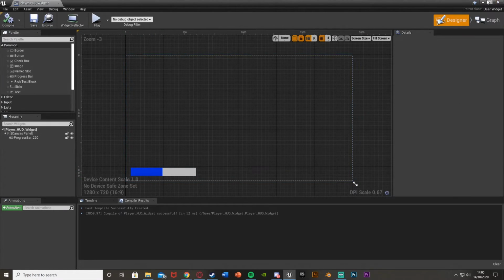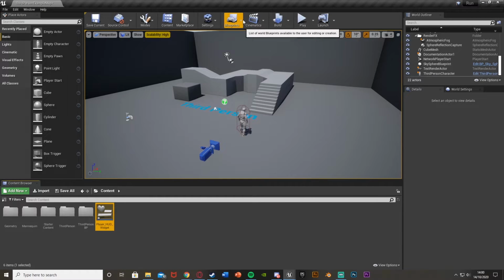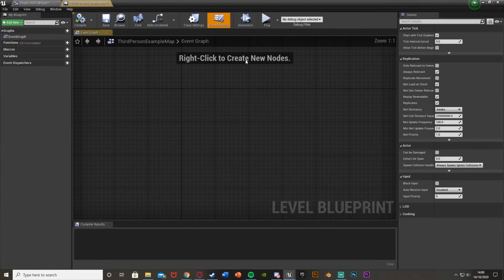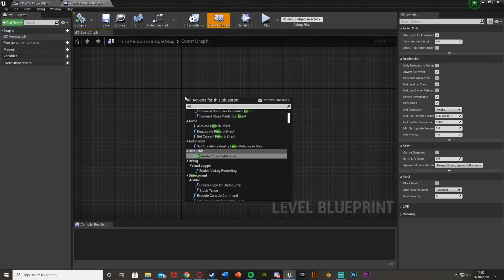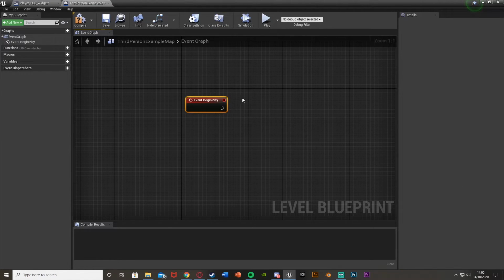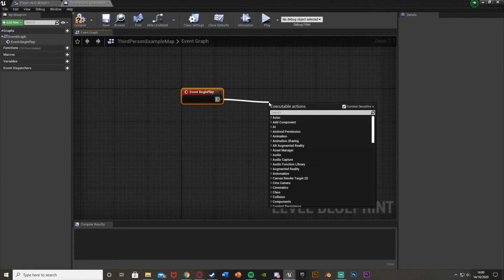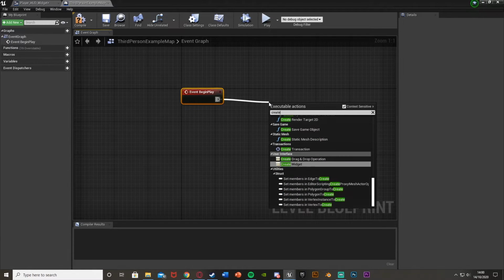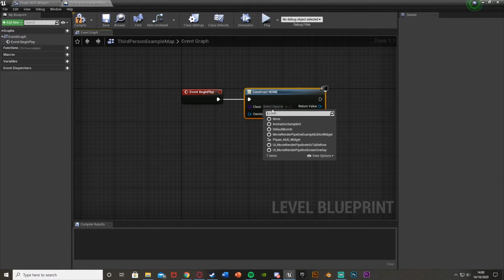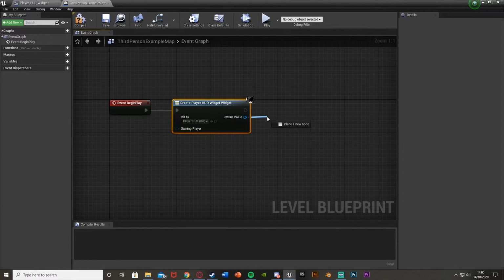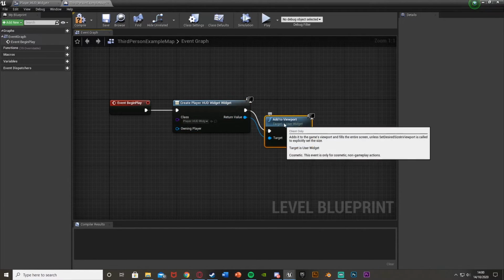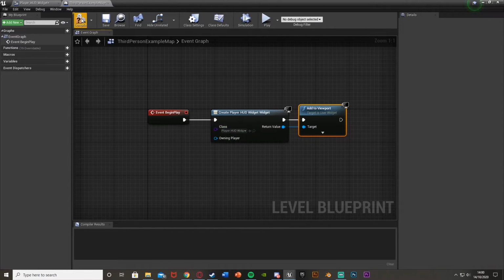and now this will give us this progress bar here. So now if we minimize this and go to the level blueprint, so blueprints, open level blueprint up here, right click, get an event, begin play, like so. We're going to come off of this and just create widget, and then the class will be the widget we just made. So I called that player HUD widget. Return value, we're just going to add to viewport, like so, simply like that. And this should now work.